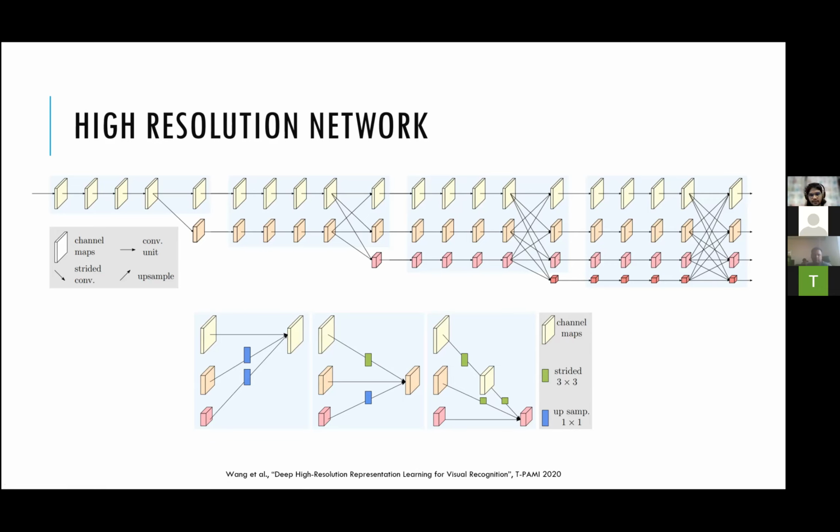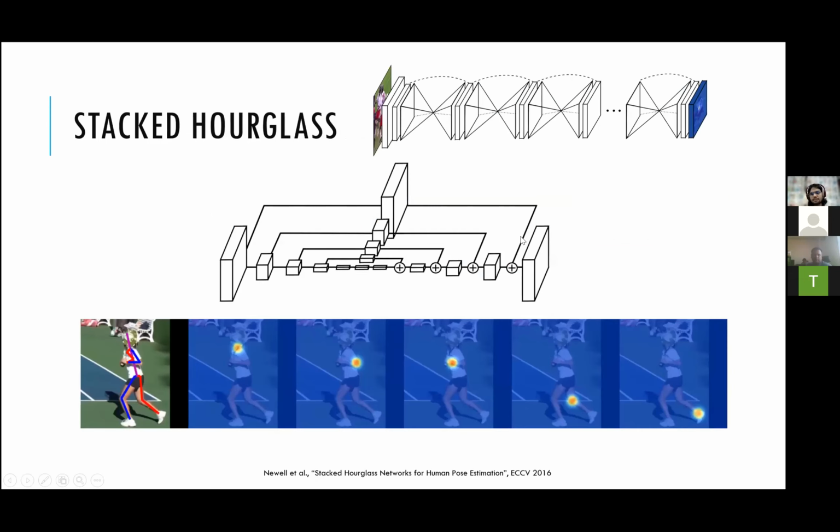But then this also has one small issue, that these are very, very big networks. We are talking about networks that have millions of parameters. So in comparison to that, the stacked hourglass may not perform state of the art, but it is at least small enough that it can fit into our devices and still give us reliable estimates. So whatever demo that we do later will be based on this stacked hourglass.